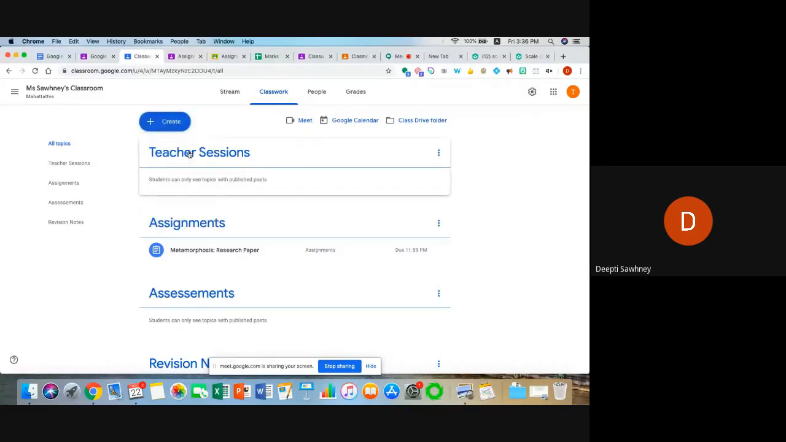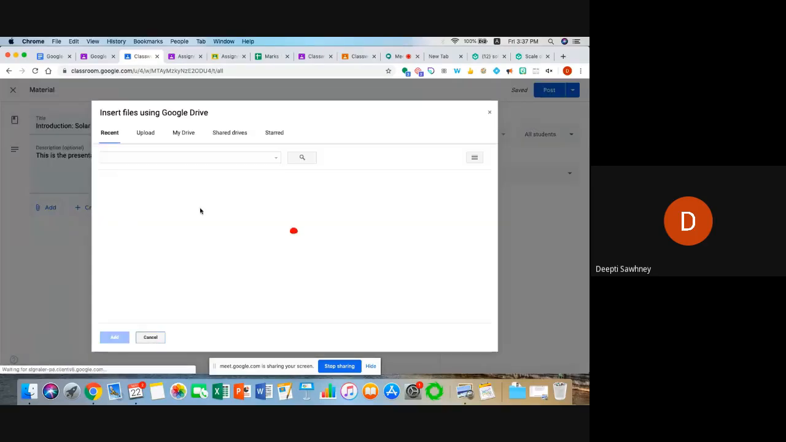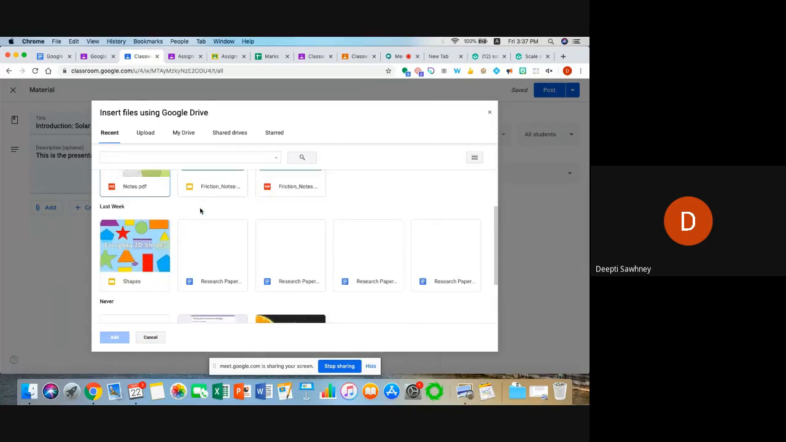So once I've done that, let us now upload something for the teacher sessions. So I'm going on create, clicking on material. Now I am doing introduction of the solar system. So introduction, solar system. And here I will say this is the presentation I used in class today. So I leave a note for the children and I go here and I have this resource which I want to share with the children in my Google Drive. So I will go there and I will look for that resource.